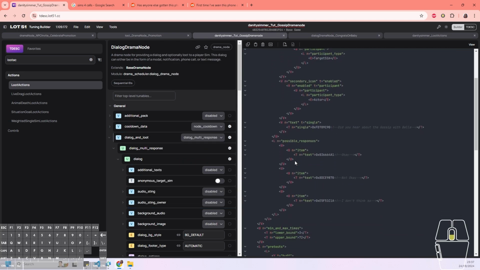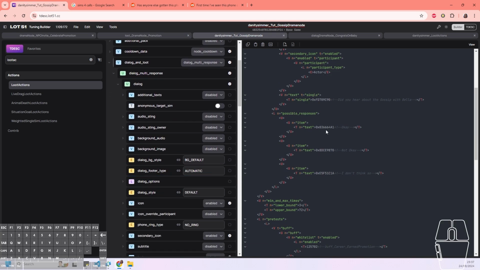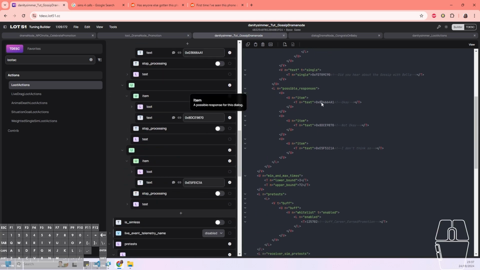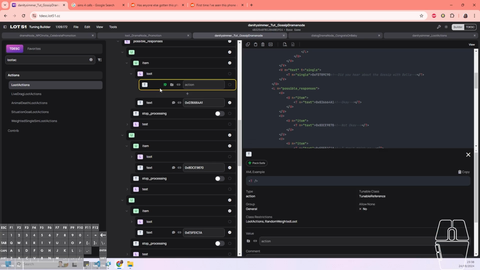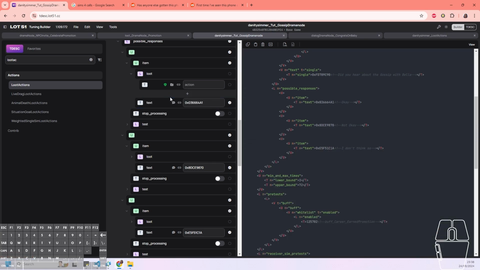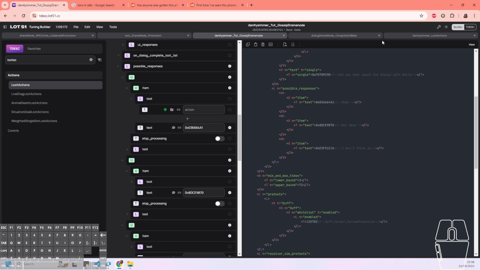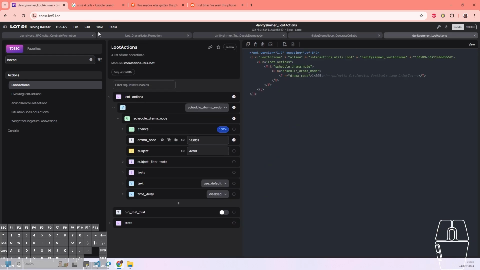Okay, so we have now done the dialogue and the responses, and now we need to work on what happens after your sim has clicked okay, not okay, and I don't think so. This is where you make your loot action. I'm not gonna really do that in this video because, like I said, I've done loot actions already. But for okay, for example, you could say, let me create a loot action.